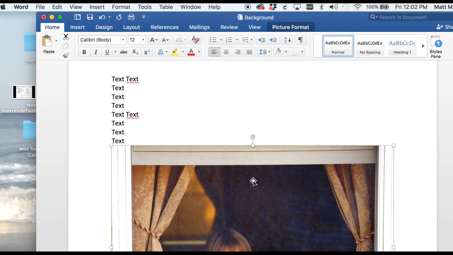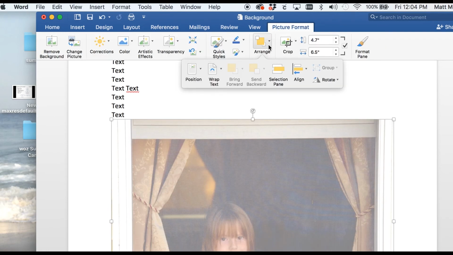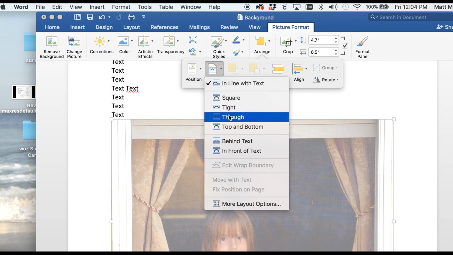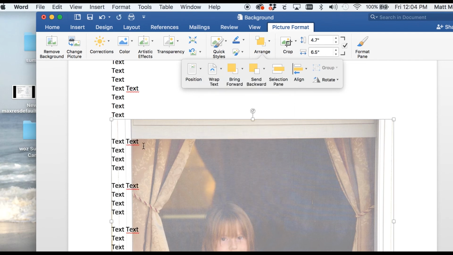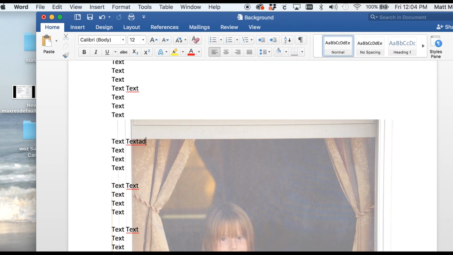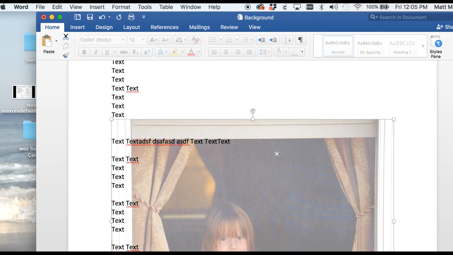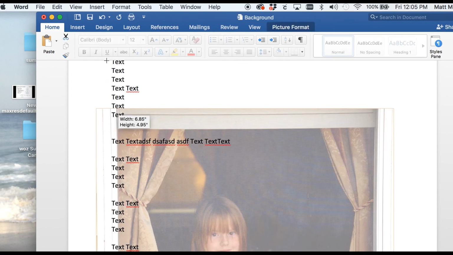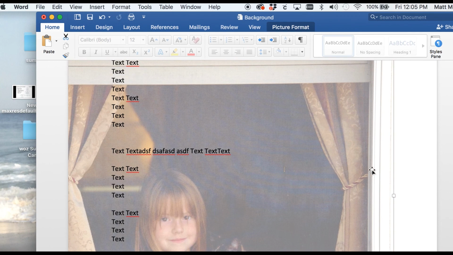But if I select that image, I go to Arrange, then Wrap Text, and I'm going to hit Behind Text. Okay, and so now, for all intents and purposes, this works like a background. All my text, I can just type right over it, and that's no problem at all. That way I now have a background, so I can select this and even stretch it out to take up the whole page if I want. And you see how my text is over top of it.